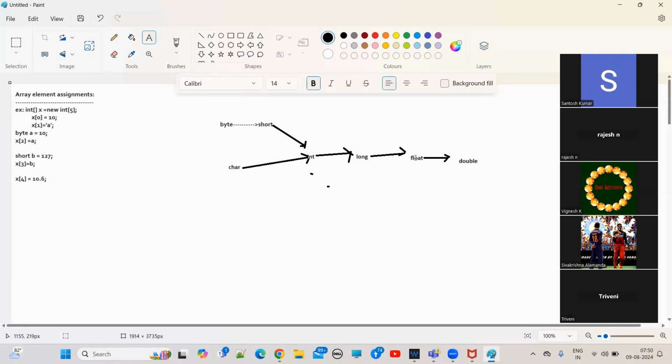So byte value can promote to short. Short value can promote to int. Char value can promote to int. Int value can promote to long implicitly. Long value can promote to float. Float value can promote to double. I think we already discussed it. We spent a lot of time on this, so we no need to explain one more time.